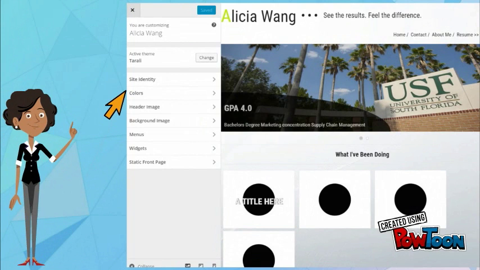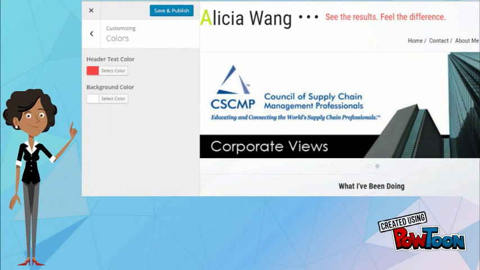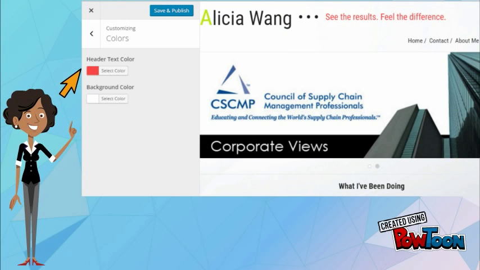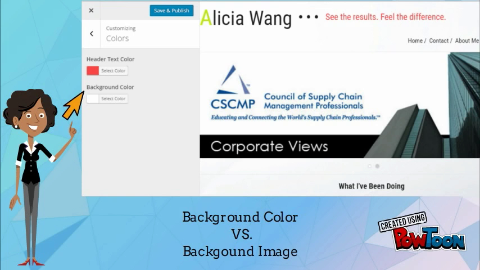When you click on colors, the header text color will only change the color of your tagline, not the title. If you want a different color for your title, you will need to pick another theme or you will have to change it through coding. The background color will only change if you are not using any background image. I highly encourage the use of a background image instead of a background color.